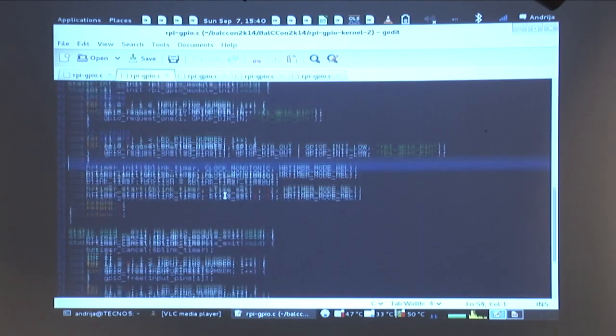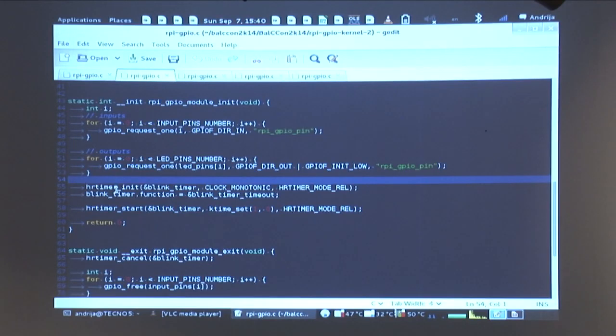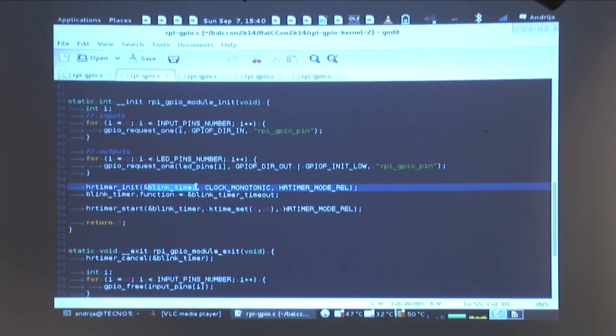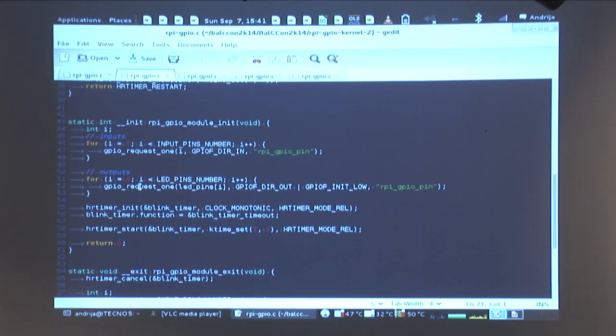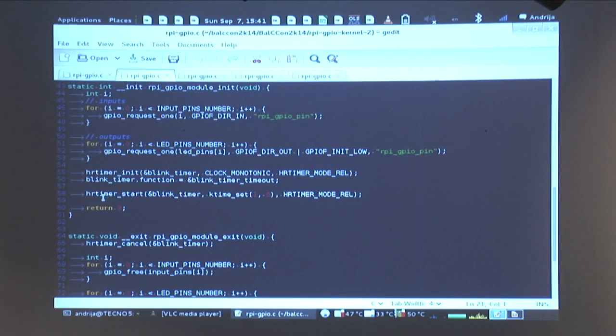And one more thing: this example initializes a timer called a blink timer, which would obviously do some blinking. This is defined here as a global structure. You initialize this timer, you say it has a function, so when a timeout occurs, this function will be called, and we actually start the timer.